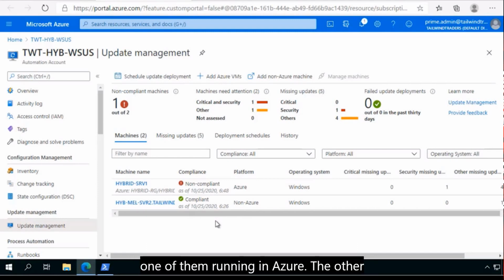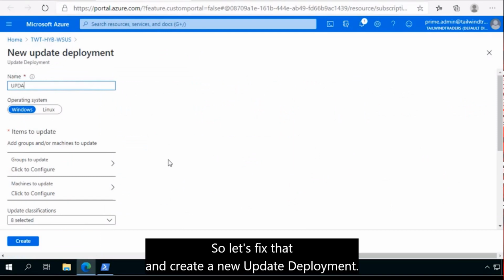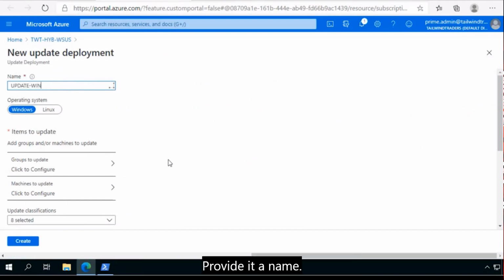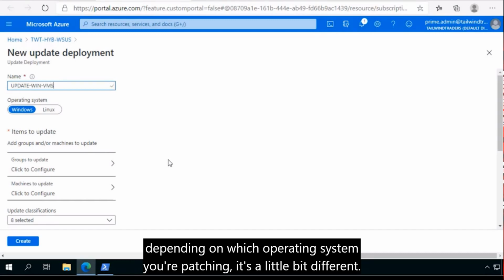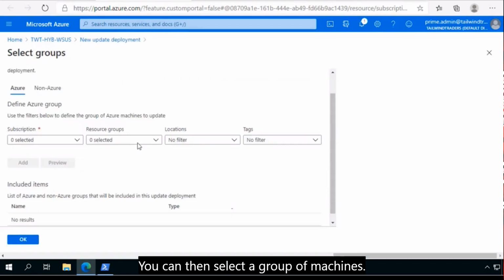One of them is running in Azure, the other is a non-Azure VM, and one of them is not compliant. So let's fix that and create a new update deployment. We provide a name. We can select the operating system, because depending on which operating system you're patching, it's a little bit different. You can then select a group of machines.